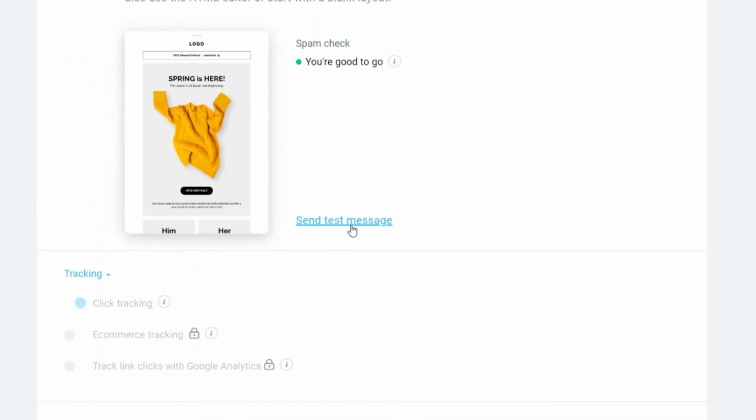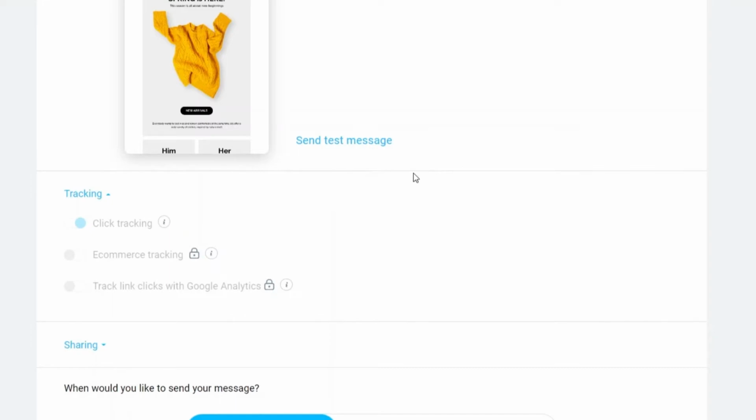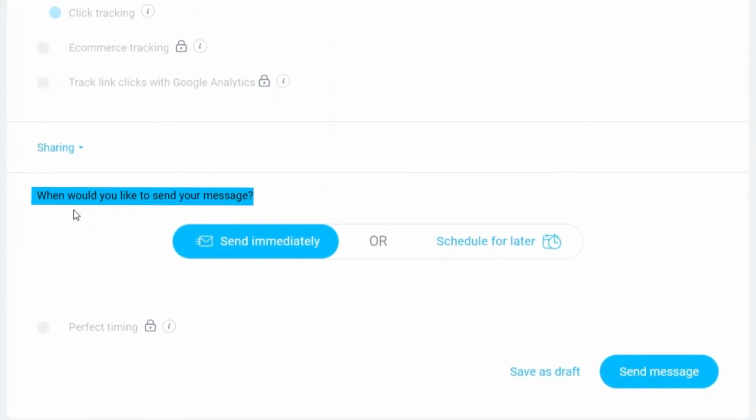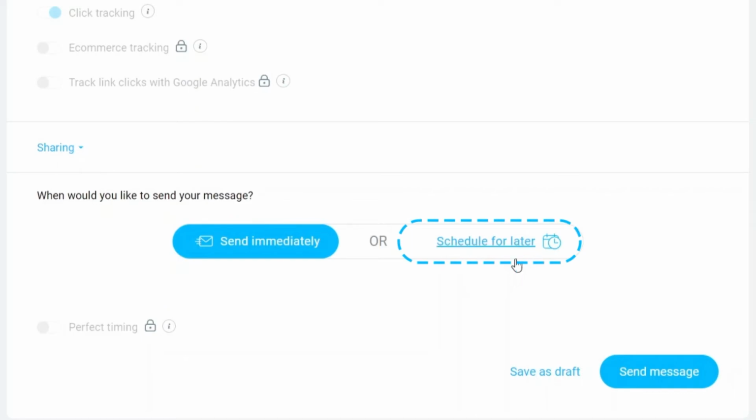You can enable this one once you've added a link inside your email. And by the way, you can also send a test message here to your own email to see what the email that you just created looks like when you receive it. So once you're done and you've checked your email and it's good to go, then you have an option here. When would you like to send your message? You can send it immediately, or you can schedule it for a later time. It will depend on you.